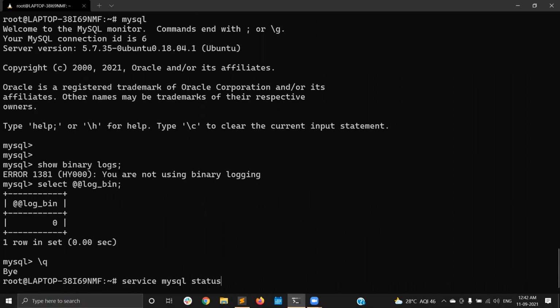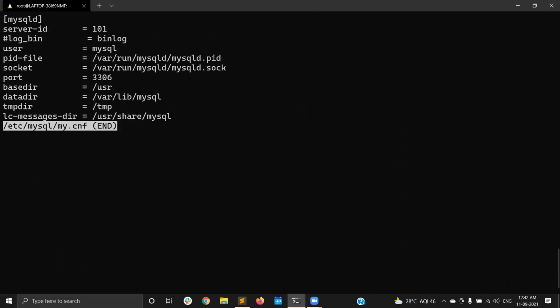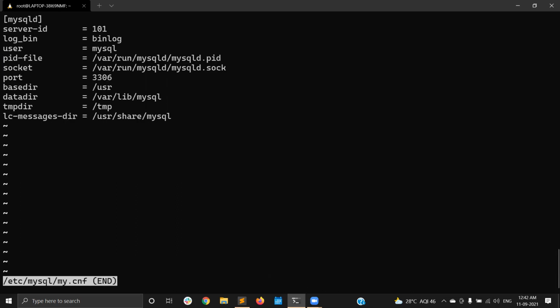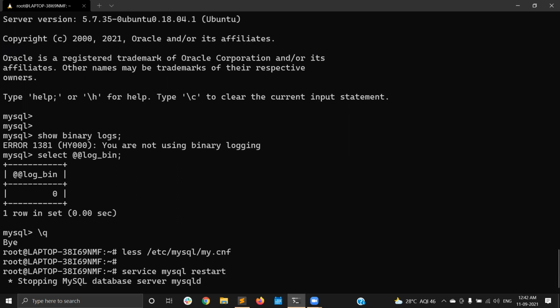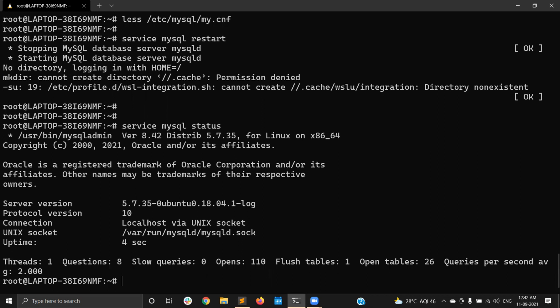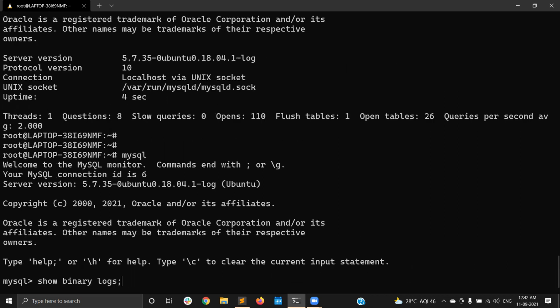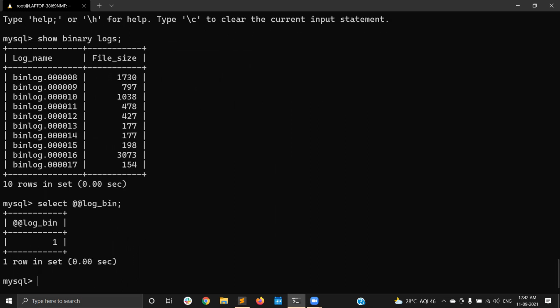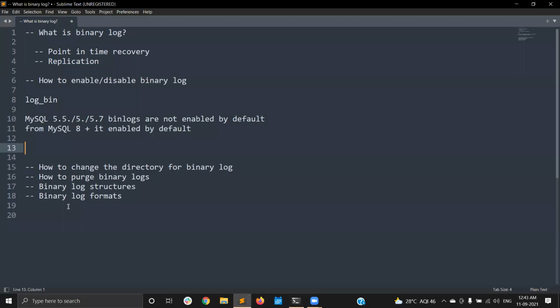It is 0. To enable it again, I need to remove that hiding and restart the MySQL service. I'm checking the binlog is enabled right now. So this is the way to enable and disable the binlog for 5.7. You need to remove and add the log_bin variable in the my.cnf file. This is applicable for 5.5, 5.6 and 5.7, all the versions.